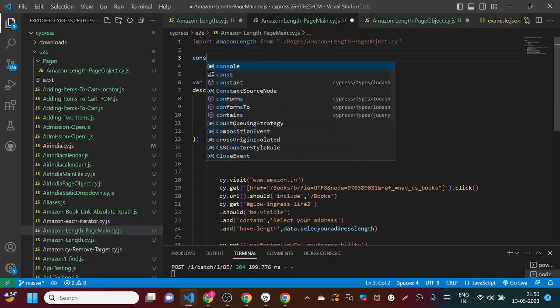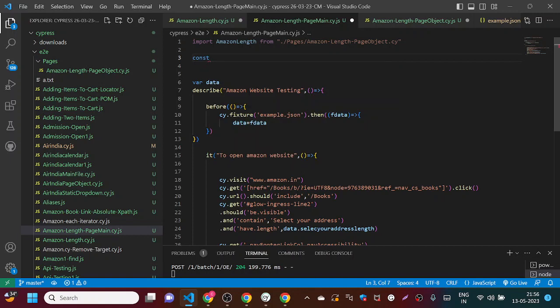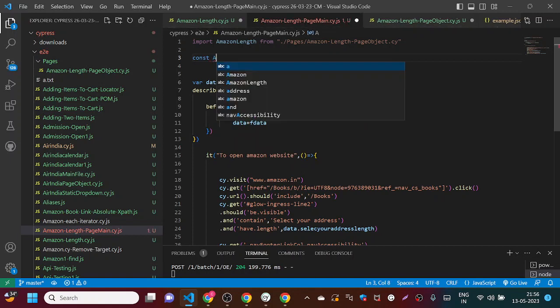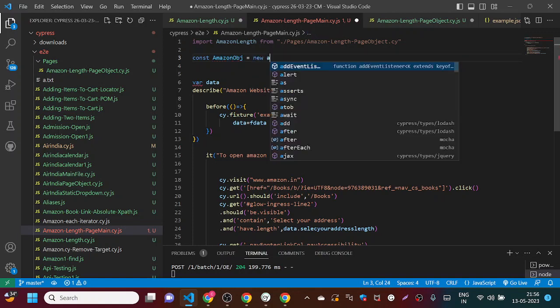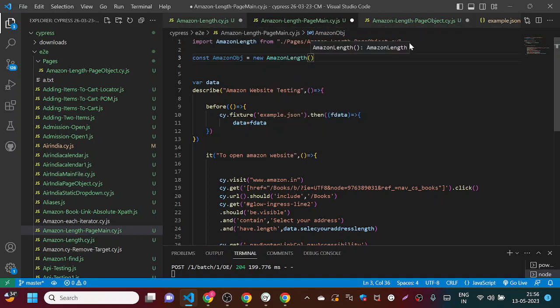If you want to create an object, you can just create one object constant for Amazon, obj, equal to new Amazon length. This is the object you have created just now. This is the format of creating the object. Now whatever the file you have, this page object, we can access this page using this Amazon dot obj. Now I'll just close this one.